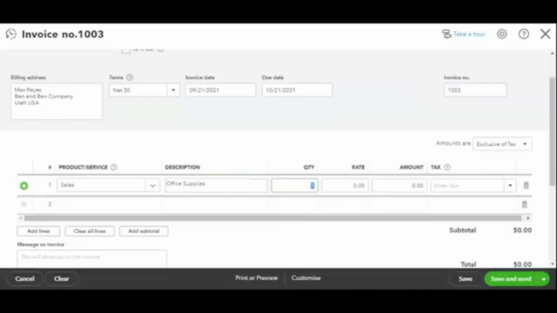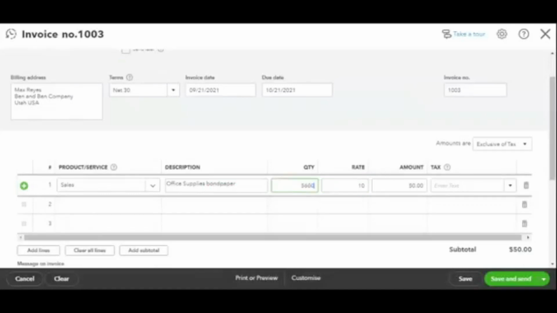And then the quantity of the office supplies is, for example, 5 boxes. And each box of that office supply, for example, the office supply is bond paper. So the quantity is 5 boxes, and each box has a rate of, for example, $10 each box. So 5 boxes of bond paper, so the amount is 5,000.